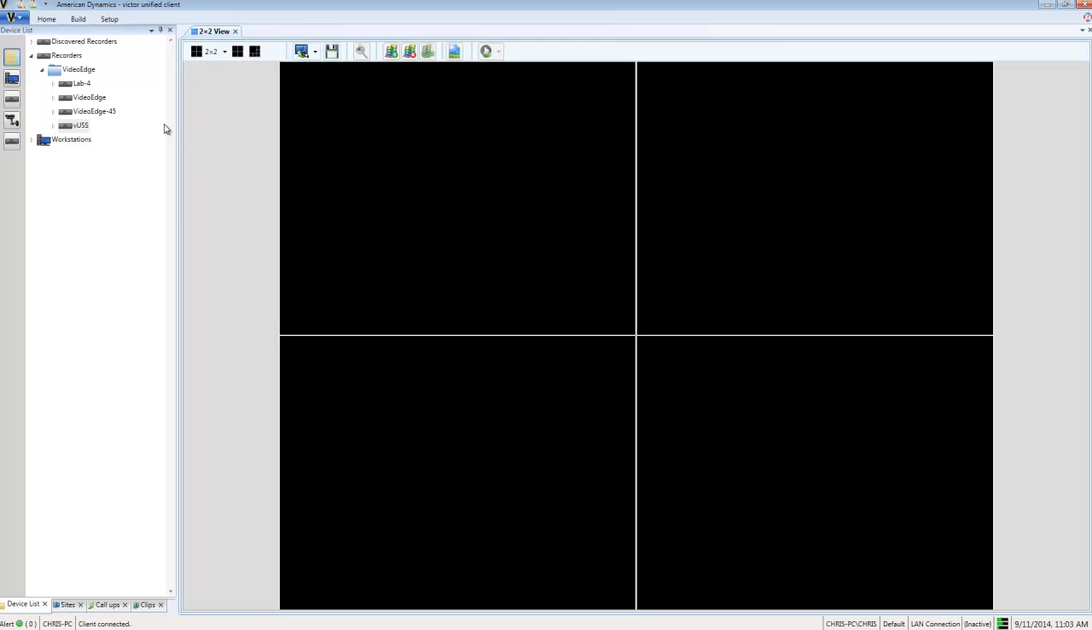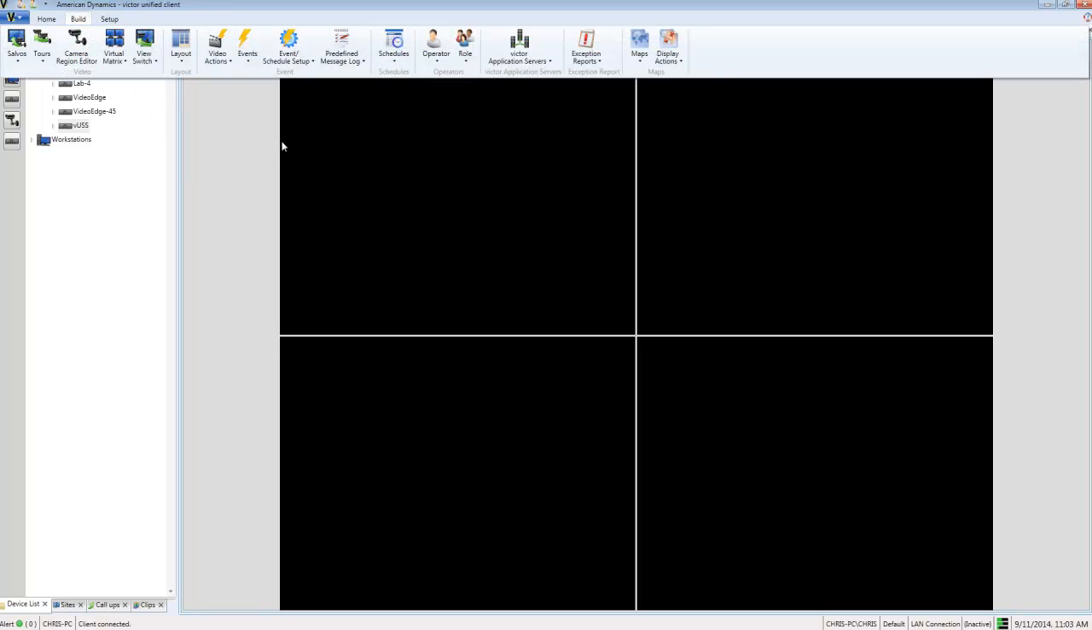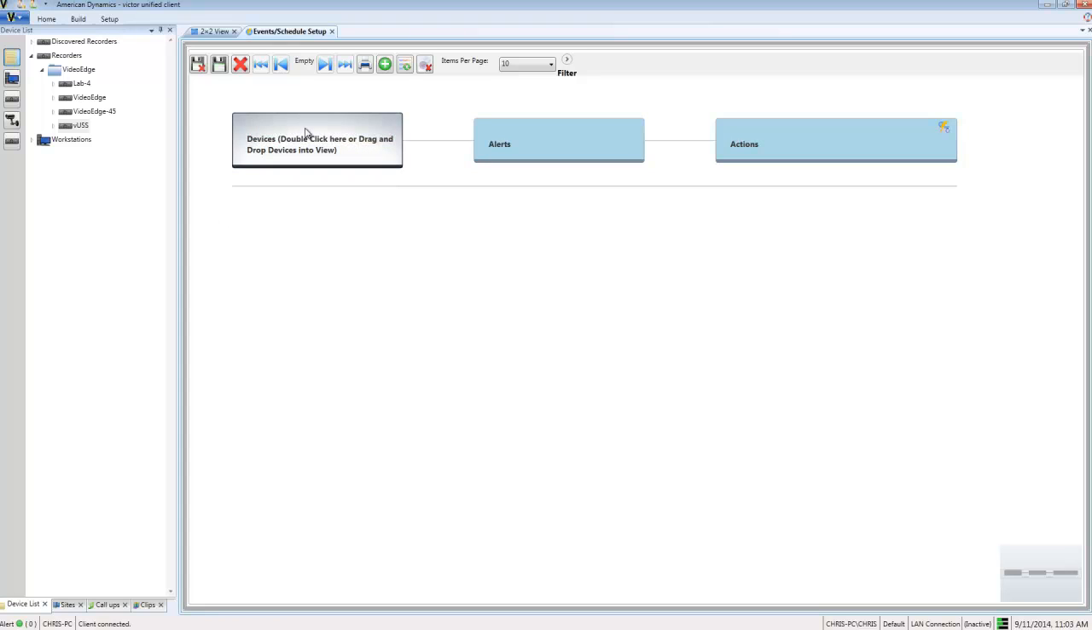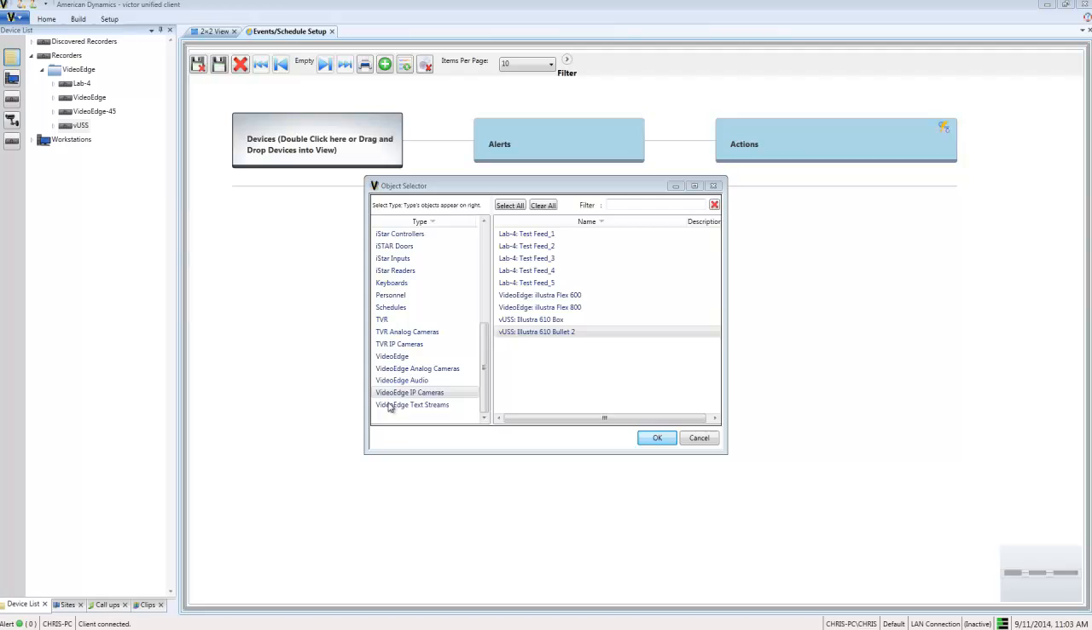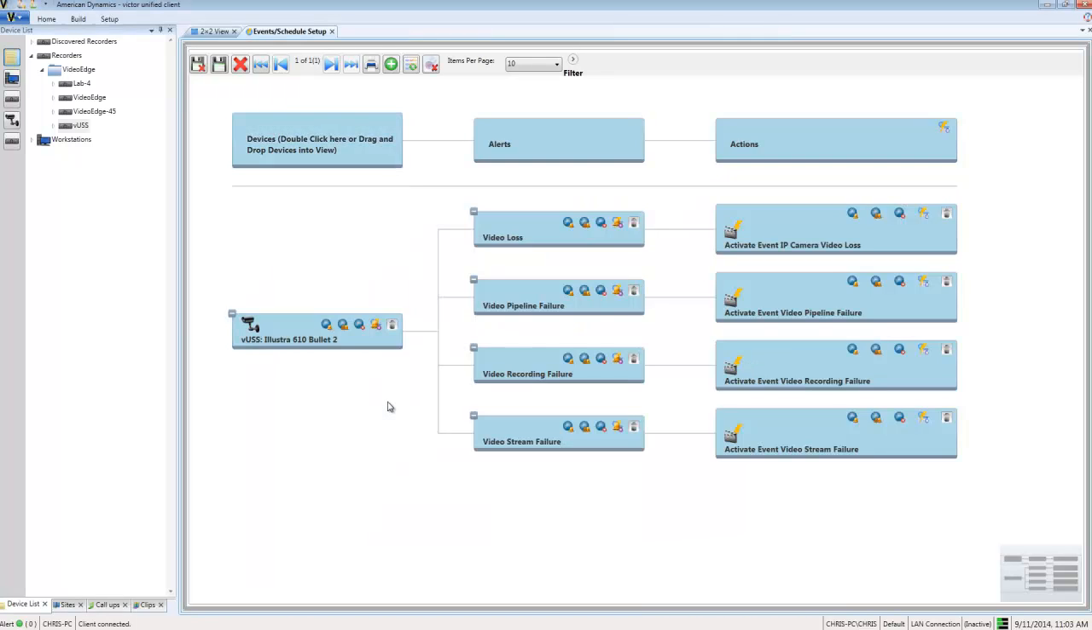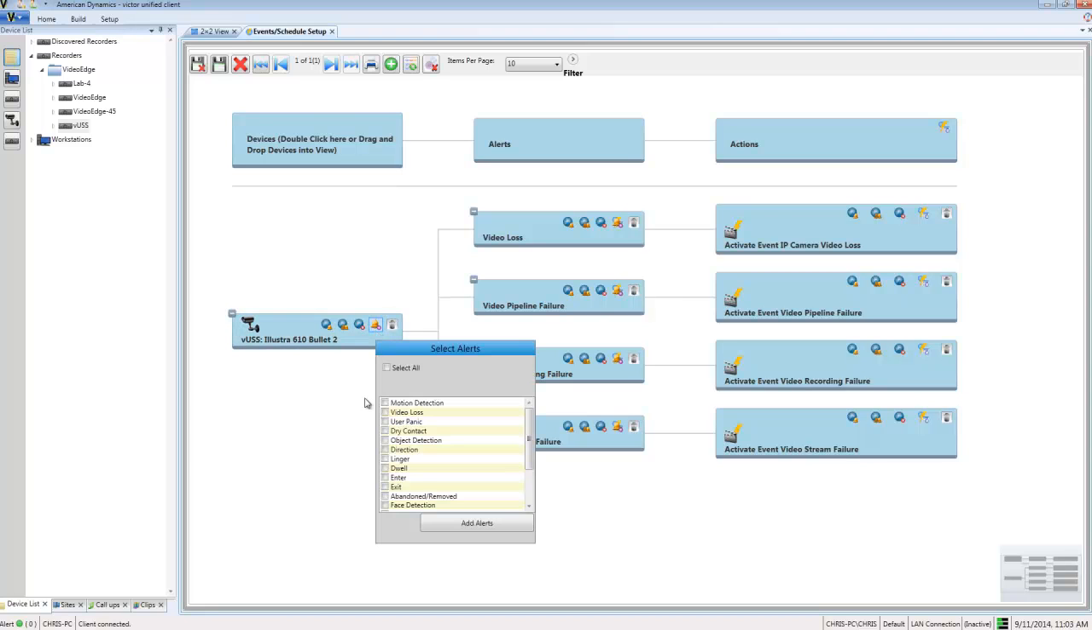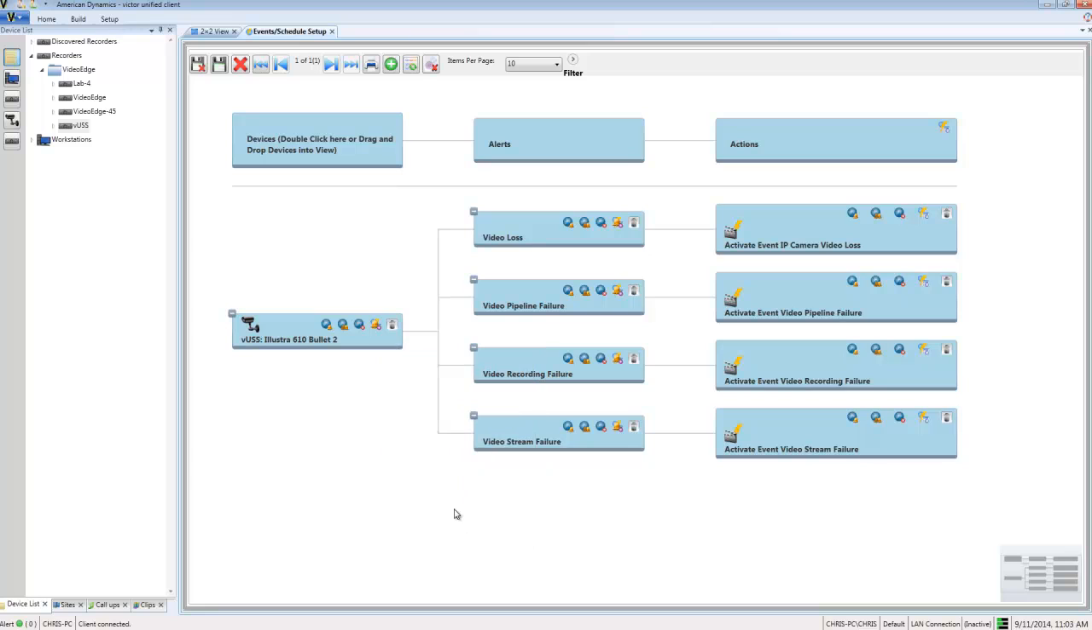Now what I need to do is link that all back to my motion alert on my camera. So I'm going to go Build, Event Schedule Setup, and then Event Schedule Setup. I'm going to choose my camera by double clicking on Devices here. I'll just scroll down to VideoEdge IP. There's my camera there that has the motion alert. And you can see there are some pre-configured alerts on here. If I choose this icon, I can add another one. And of course it's motion detection. So I'm going to choose that and select Add Alerts.